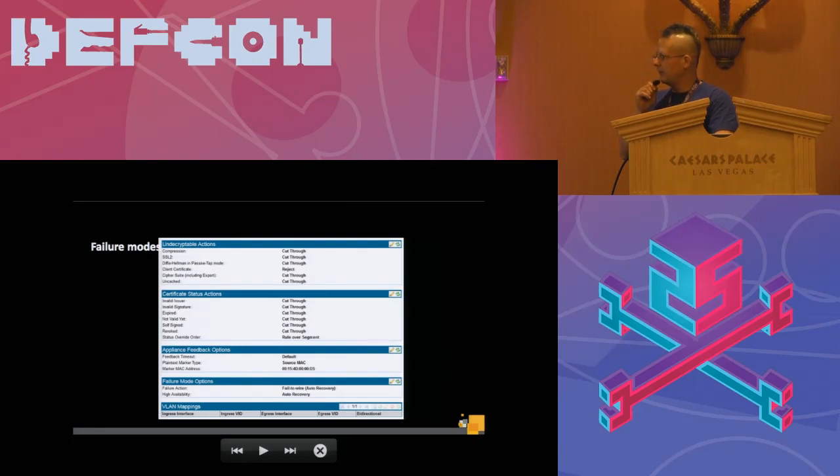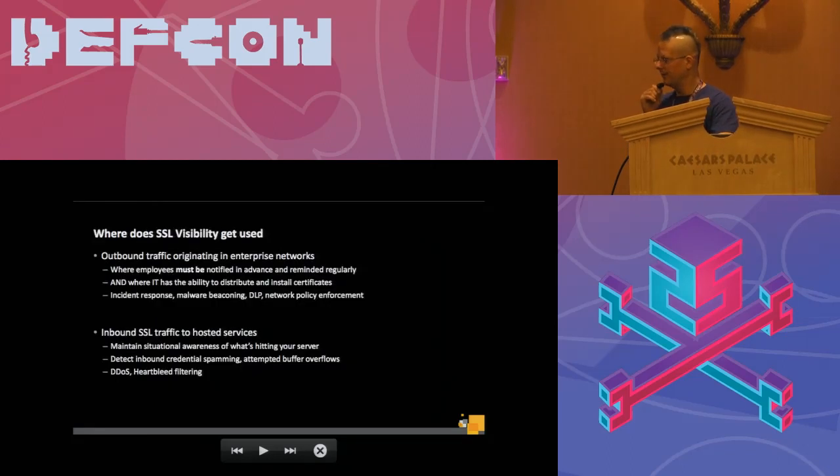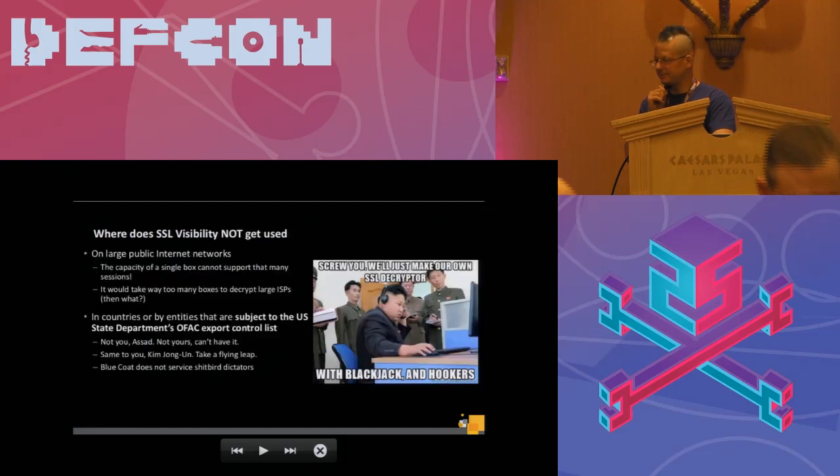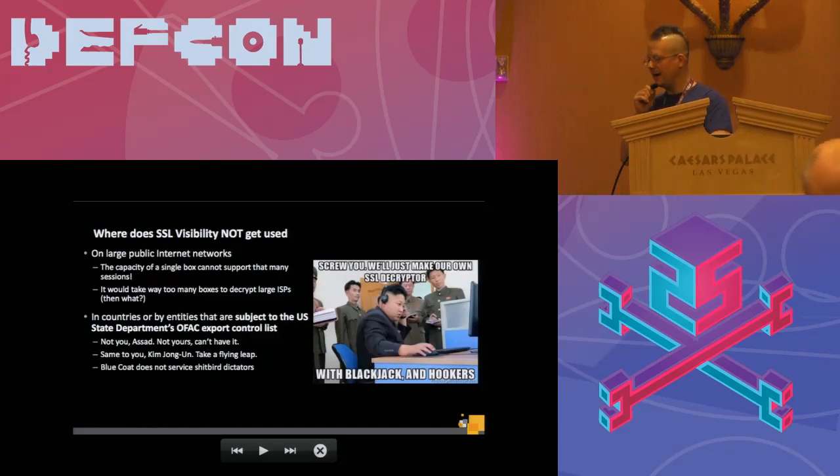Right. Here are some of the rules and the failure modes that it can experience and what you can choose to do with it. You can either choose to reject, which means kill the connection, or you can tell it to cut through, which means let it go, and it's not decrypting anything. Right. We've already talked about this. You saw that graphic, so I'm not going to repeat all that. It does not get used in a couple of different circumstances.